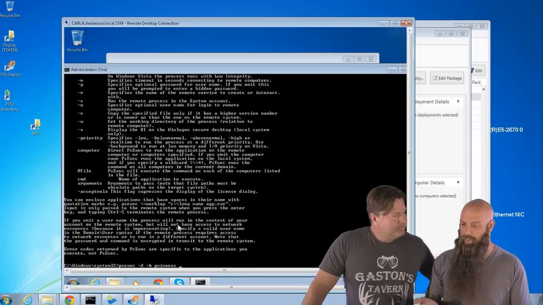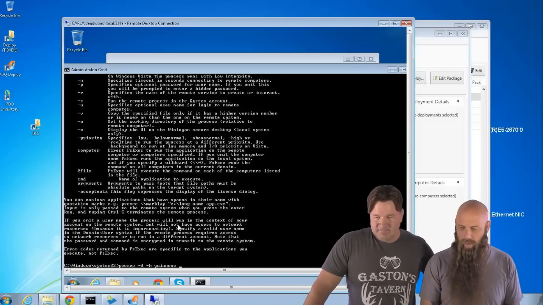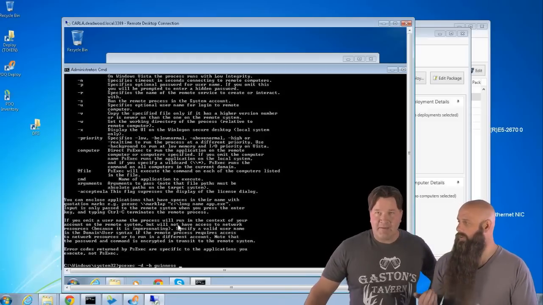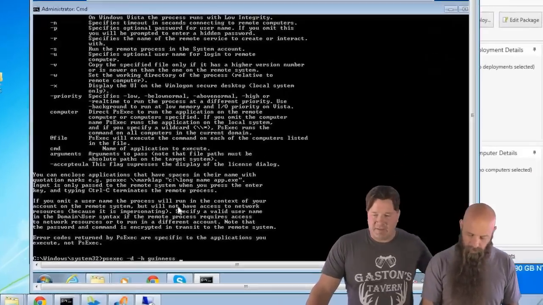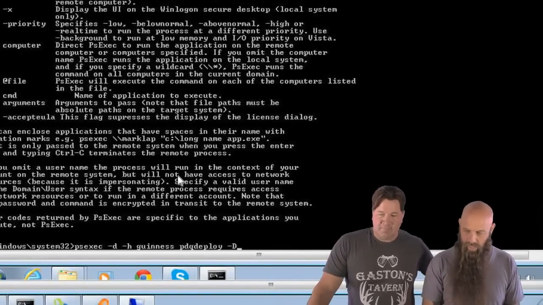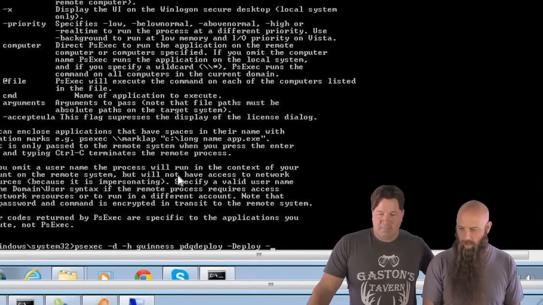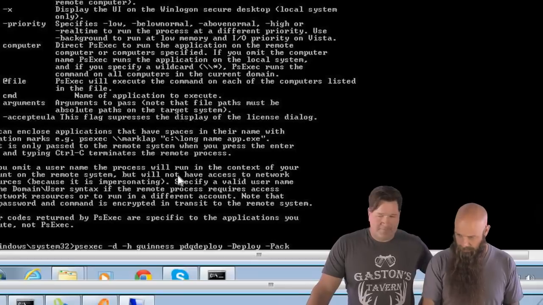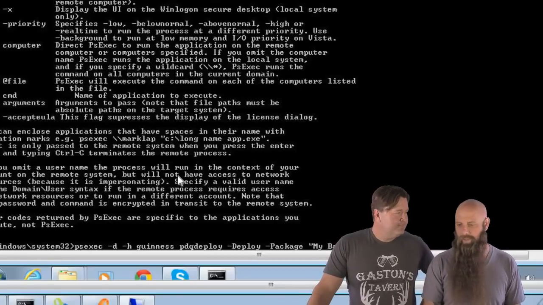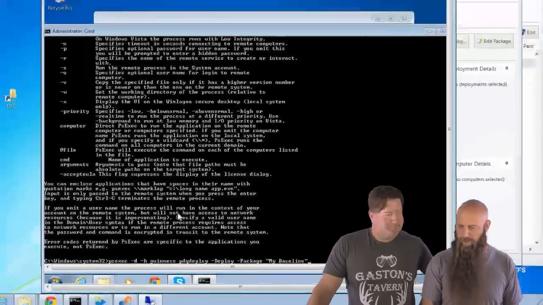And then you specify the command. So the command, once again, if PDQ Deploy is in your path, then we can just call it direct. Otherwise, you'd have to type in the whole path here. But I'll just do PDQ Deploy, -deploy, and then the package. We'll call this my baseline, and this is why I wanted a space in there. Just double quotes, my baseline.